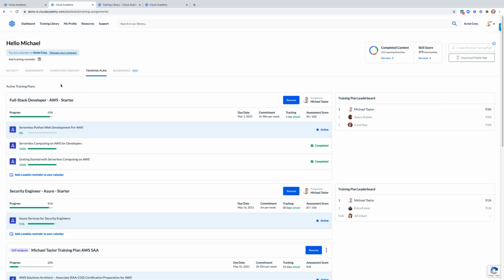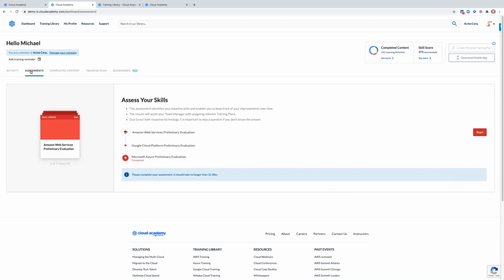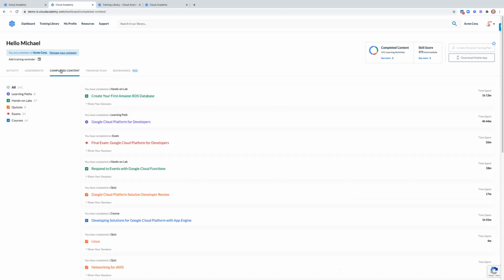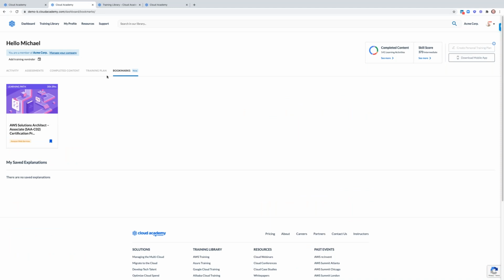From the end user standpoint, this is the end user dashboard. What you're seeing here is any activity that an individual has spent on the platform. Once they're assigned out an assessment, you'll be able to see that here. They'll also be able to track their completed content within the Cloud Academy platform. They'll be able to see the training plans that are assigned to them. We'll dive a little deeper into the importance of a training plan. And you can also bookmark specific content that may be important to you inside of your job role.